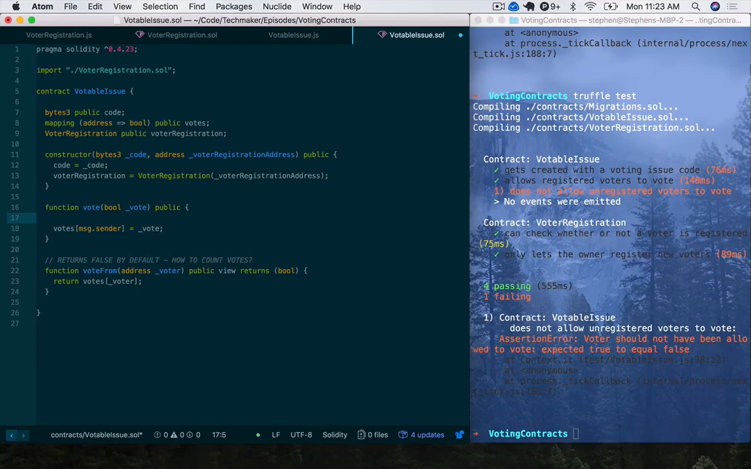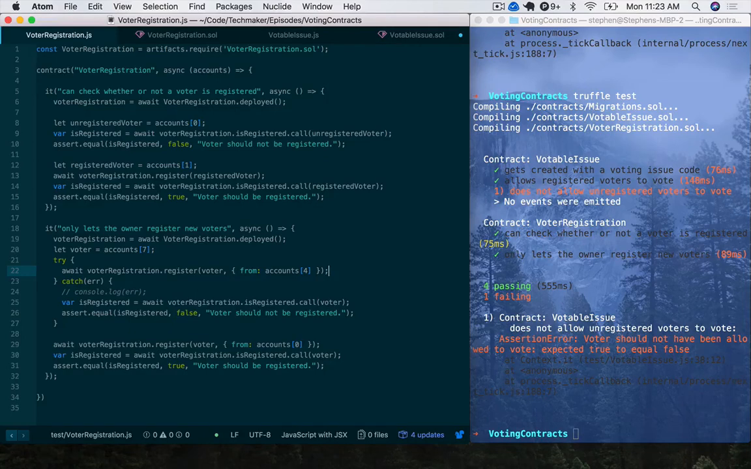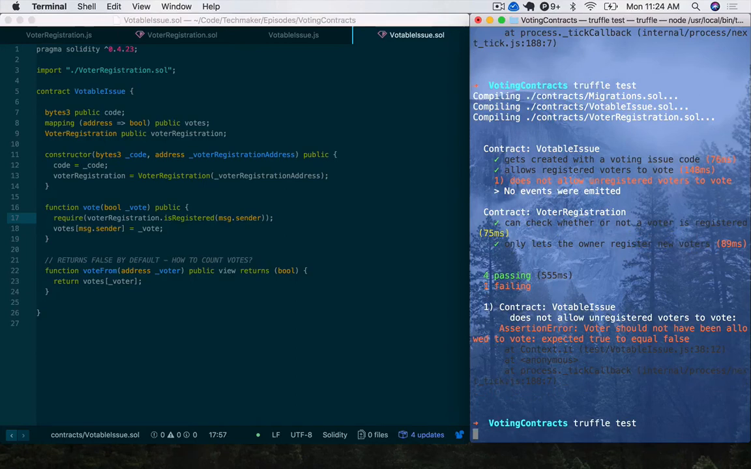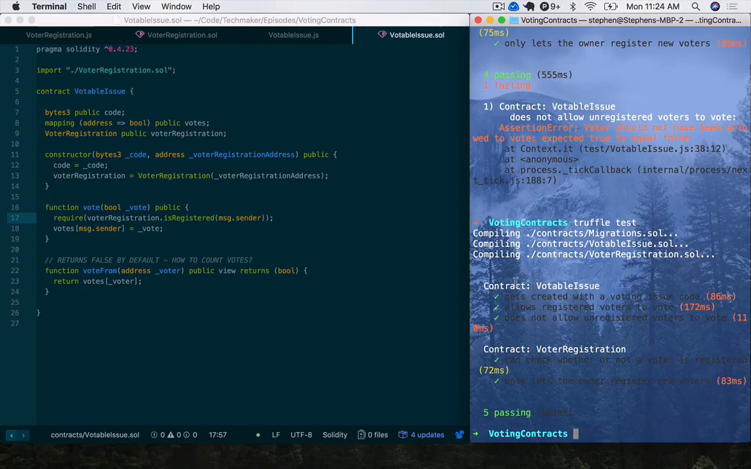So what we can do is say require, let's see here, what's the method that we're using? Is registered. So we're going to say require voter registration dot is registered message dot sender. Okay, let's run the test and see what happens. And we are passing everywhere.